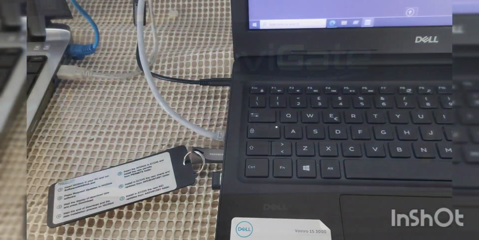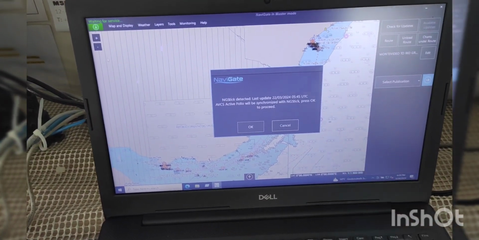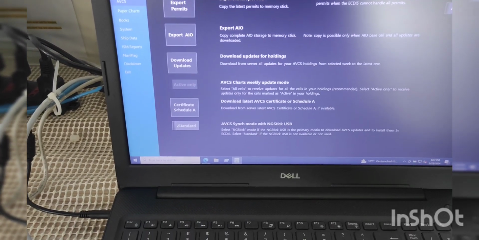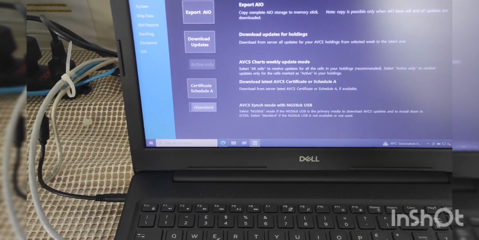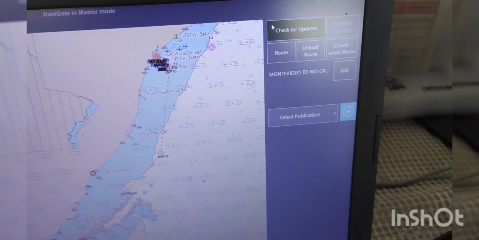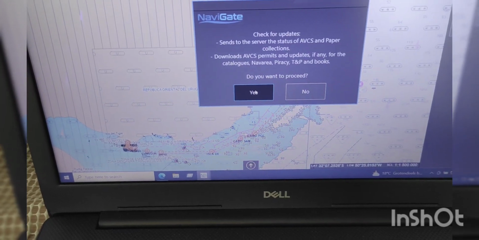Run the Navigate Cam software, plug in the NG stick. If they ask for sync, just cancel it. Go to menu, AVCS, and switch from standard mode to NG stick mode. Then check for updates, proceed, yes.